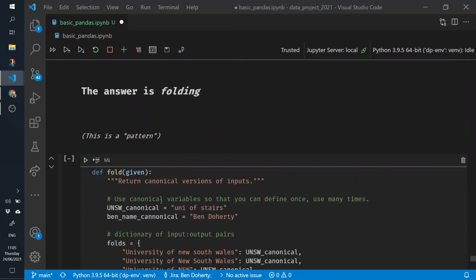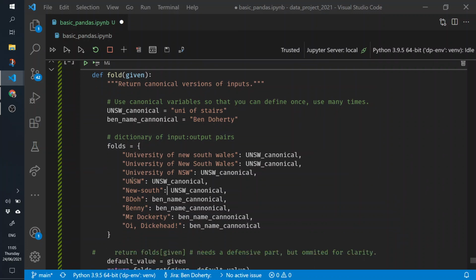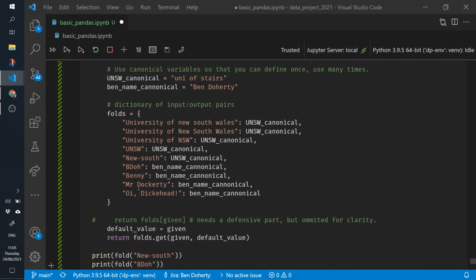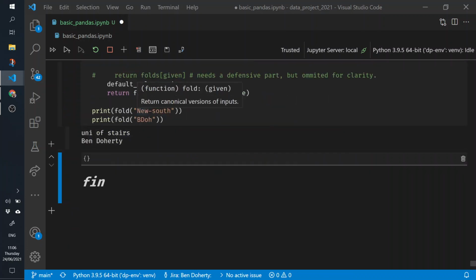Okay. The other thing we're going to have to deal with a lot is data sets that have more than one way of representing the same stuff. So, for instance, you might see all of these different ways of representing UNSW showing up in a data set. We want a way of being able to pull in that data set without messing around with it in Excel and converting them all to a single canonical value. And so this is a pattern that I use quite a lot for cleaning things up, which means you try and get the value, and if you can't get the value, then it will give you something like regular back. And so we build this big dictionary of mappings between one thing and another. And then when we run that, it says, well, when we give it New South, it prints Uni of Stairs. And when we print Bedo, it prints Ben Doherty.